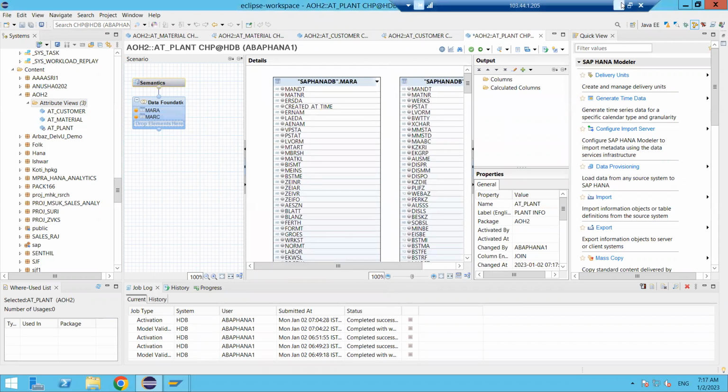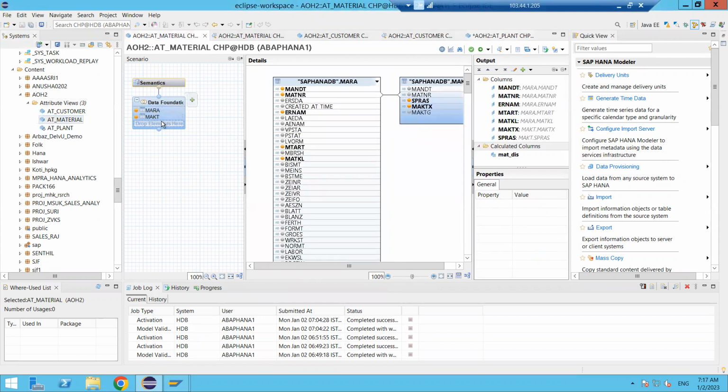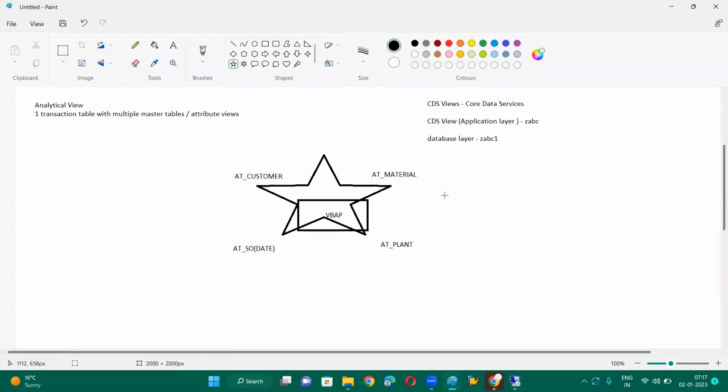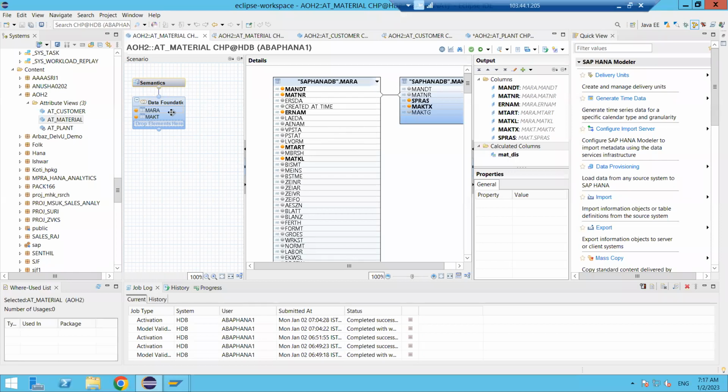And you may ask one question here: AT_material is there, right? So here only we can add the MARC table. No issue, you can add it here also. But for this scenario, I have taken AT_plant separately, so for that purpose I am creating one more attribute view here. Otherwise, you can add that MARC table in AT_material also, no issue.